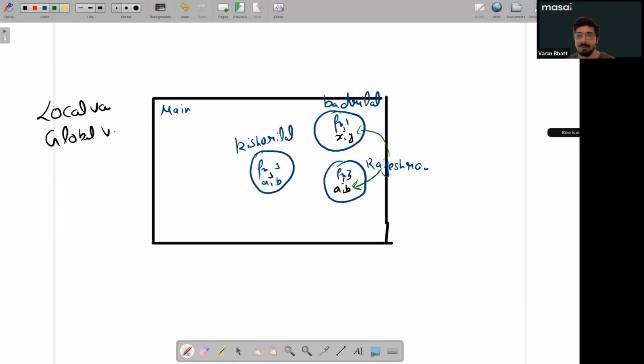So the point here is that the scope of this family is only inside this function. Okay, you cannot access another function's variable. You cannot access another function's variable, and you cannot access this function's variables.